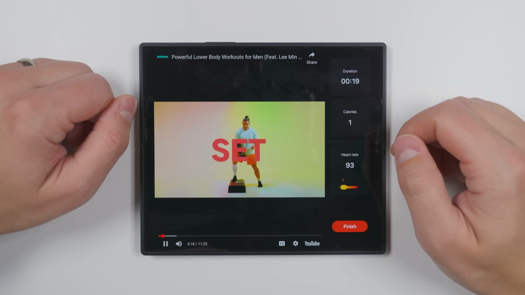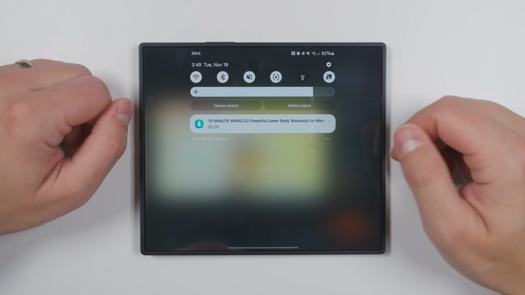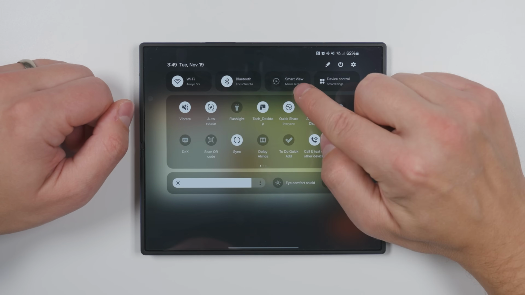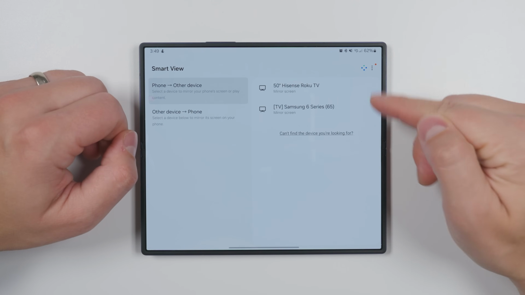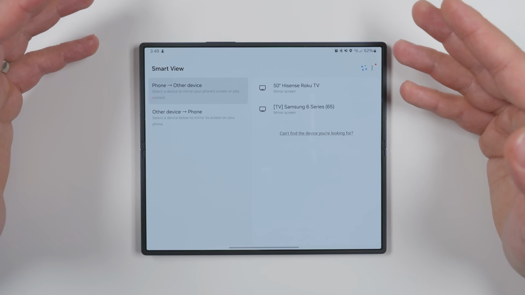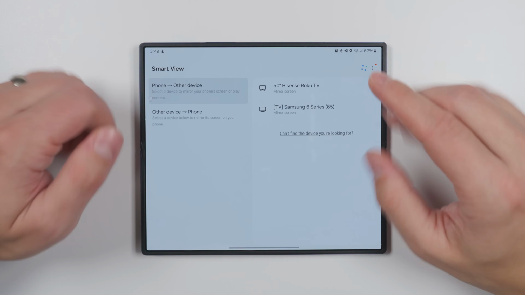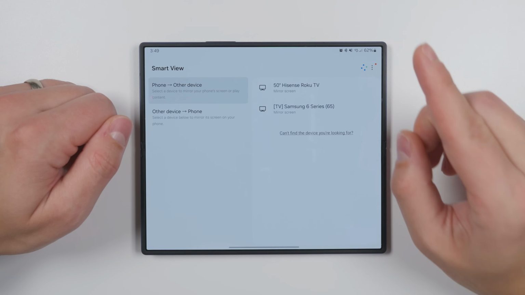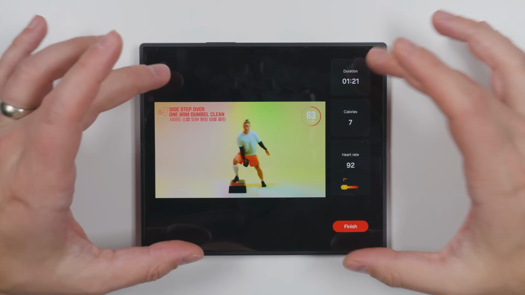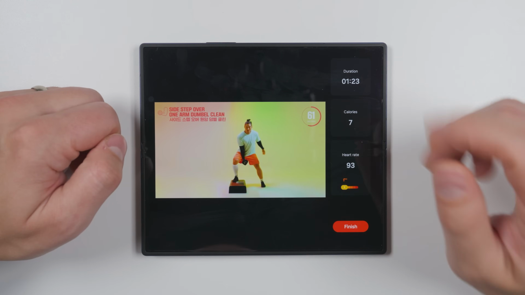What's even more incredible is that if you pull the notification shade down, then pull down again to get to your quick toggles, and if you tap this Smart View option, you'll see a list of any nearby TVs that support screen mirroring, and if you mirror it to that TV, you'll actually be able to watch the workout video on your TV and see your heart rate details on the TV as well. And that's because it's literally going to put everything that's on this screen onto your TV.